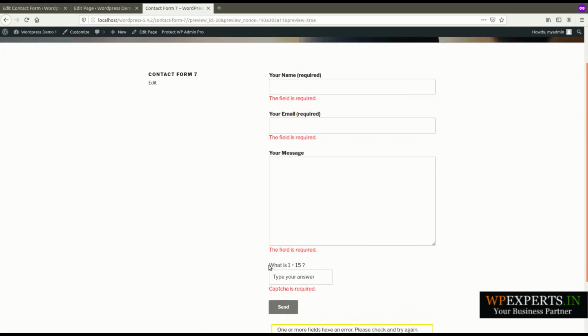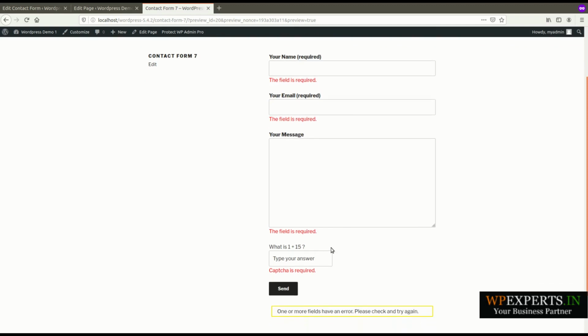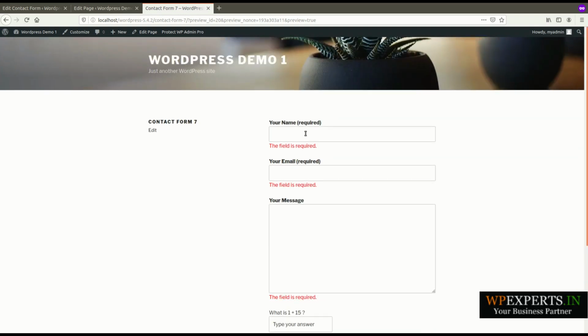Here you can see the math captcha is coming. This captcha is very effective to stop machine spam and human spam as well, because after submitting the contact form query, it automatically generates a new captcha question. So human spam or machine spam will not be able to send multiple contact forms at a time. Let me show you how it works.